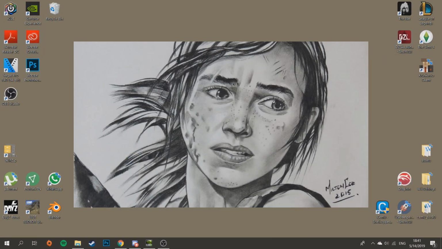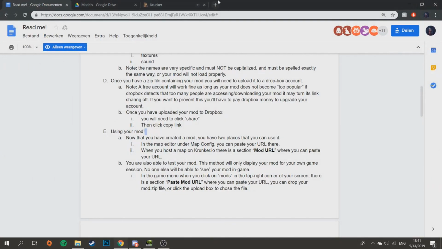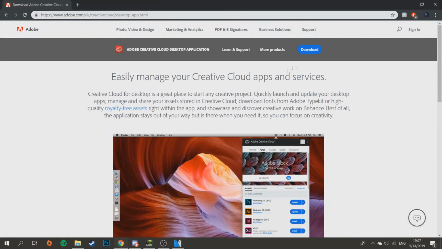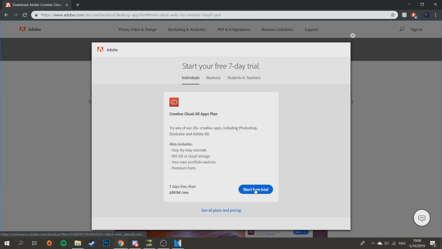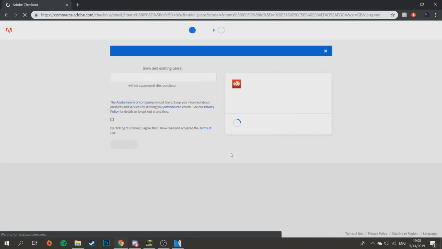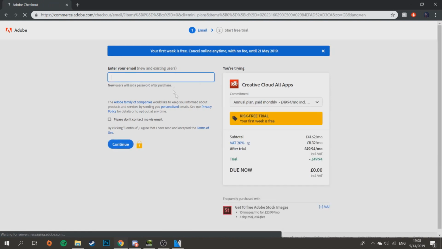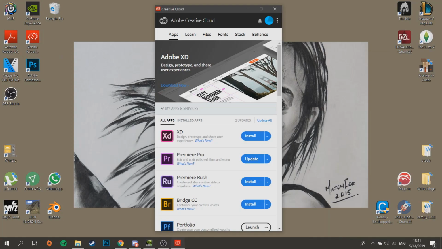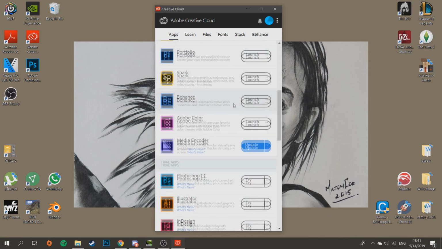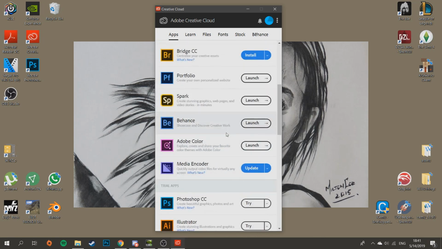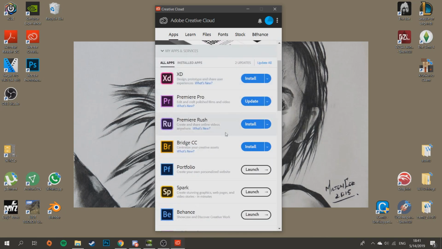And first off, you're gonna want to go to Adobe. I'll have a link in the description. So yeah, you're gonna want to download this and sign up, and that's all really. And you're gonna want to have this, alright? I don't remember if you have to create an account, but if you have to, just do that.